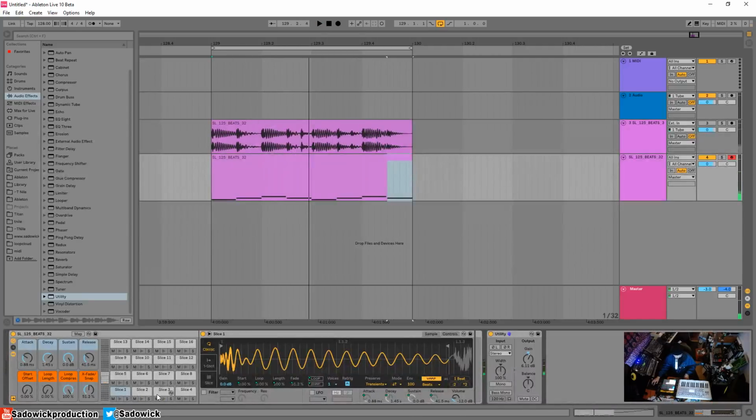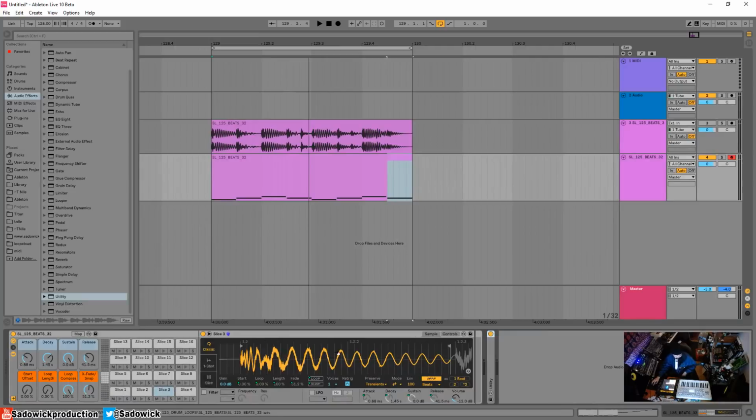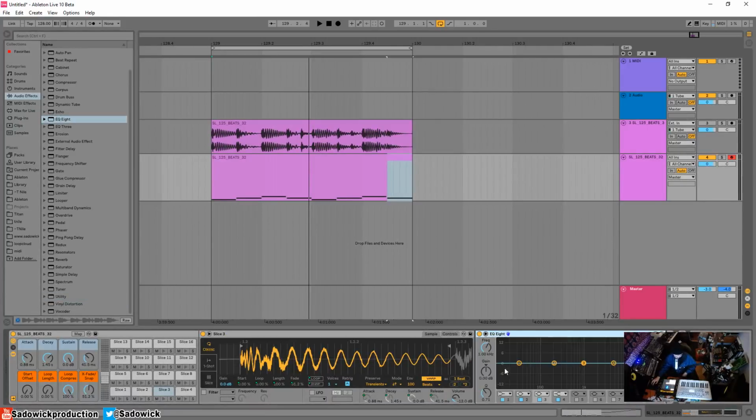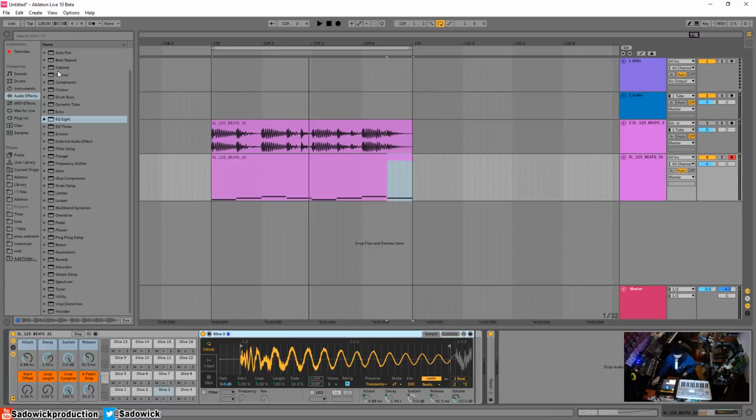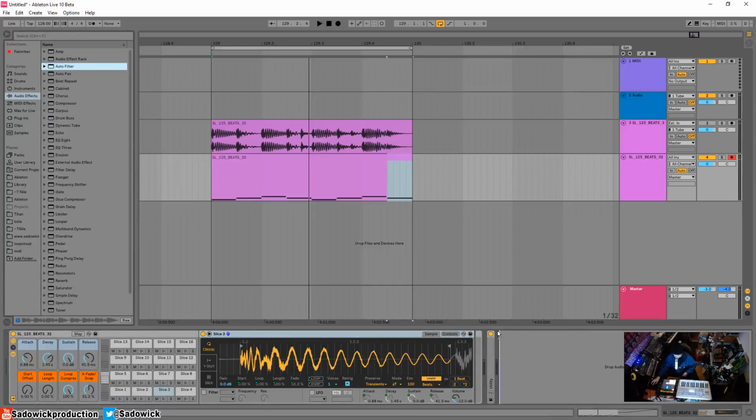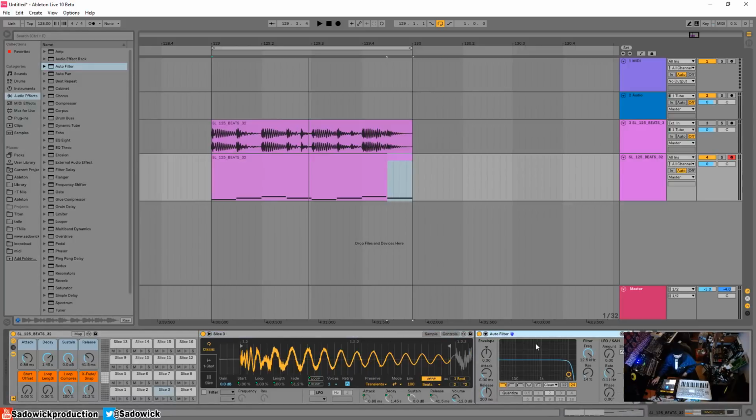All right, so now we can do all sorts of things. We can affect each one of these pads independently. So each pad will have its own effect. I'll just add a, no, I didn't want that. Add a filter, auto filter, yeah. Add that.